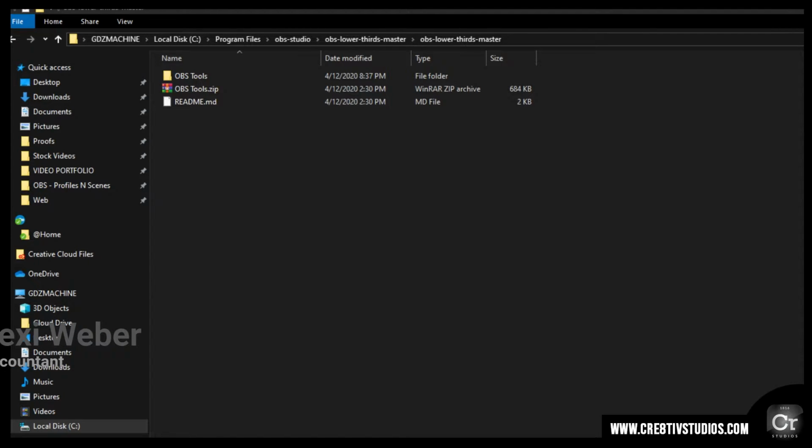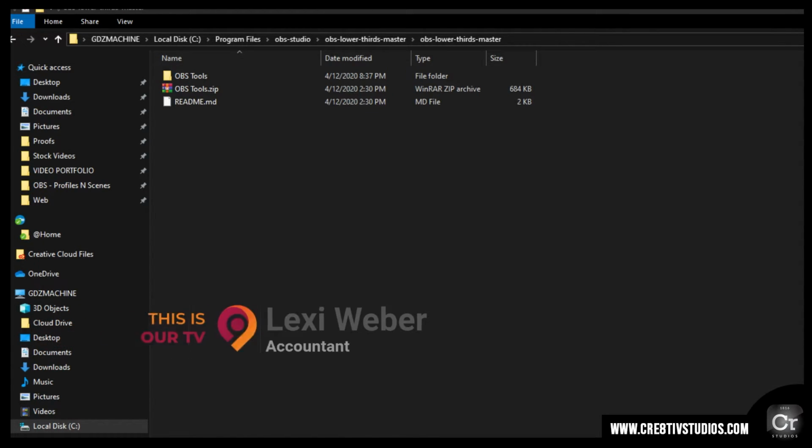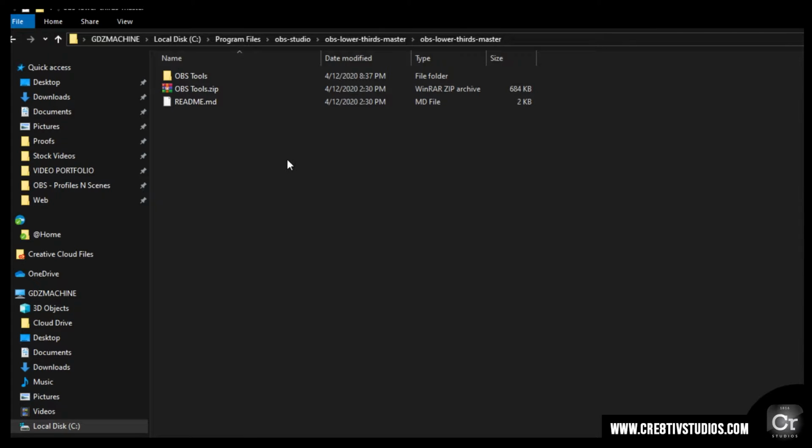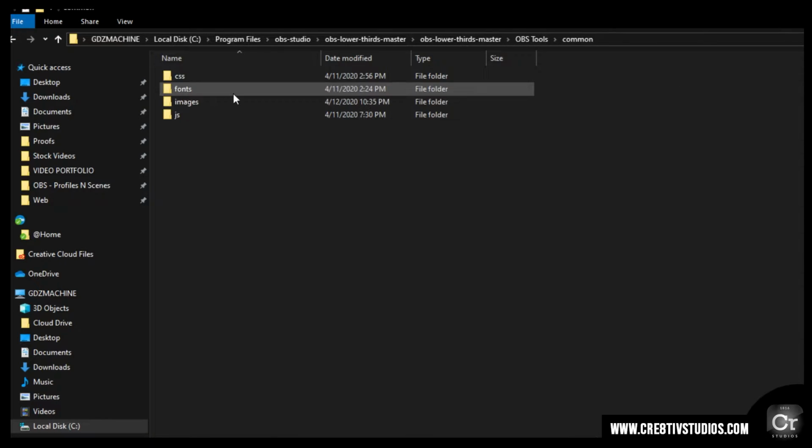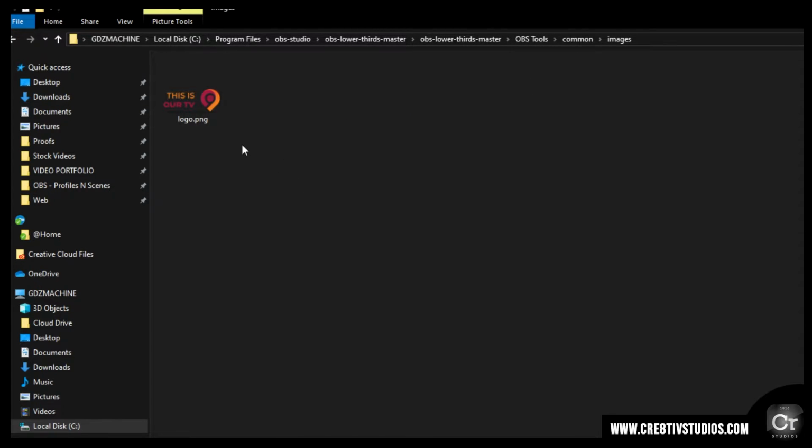This is basically a combination of HTML and CSS files, so you have to make a few alterations in order to modify it. First of all, you want to modify the logo. If you click in tools and go to lower thirds, and then go to common, here's where you find your image.